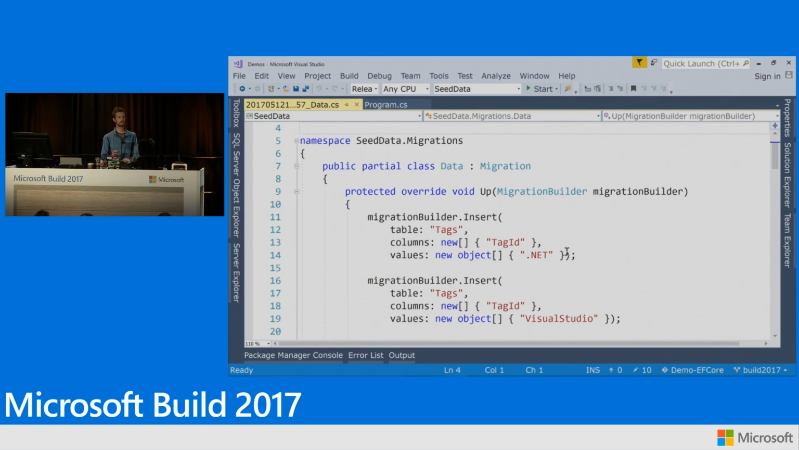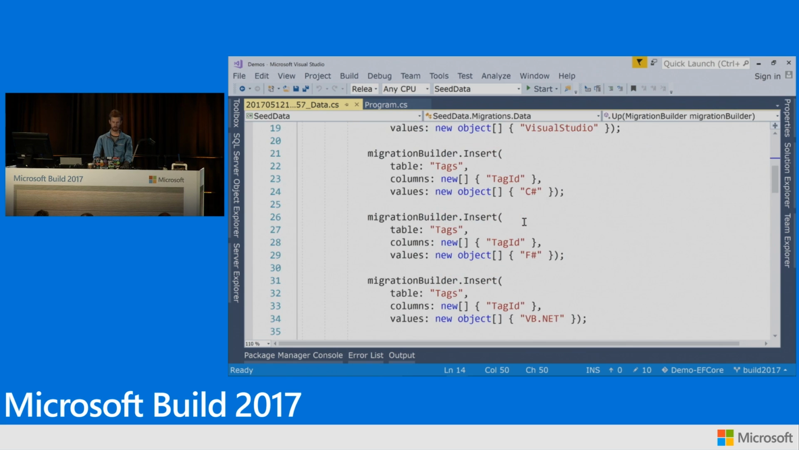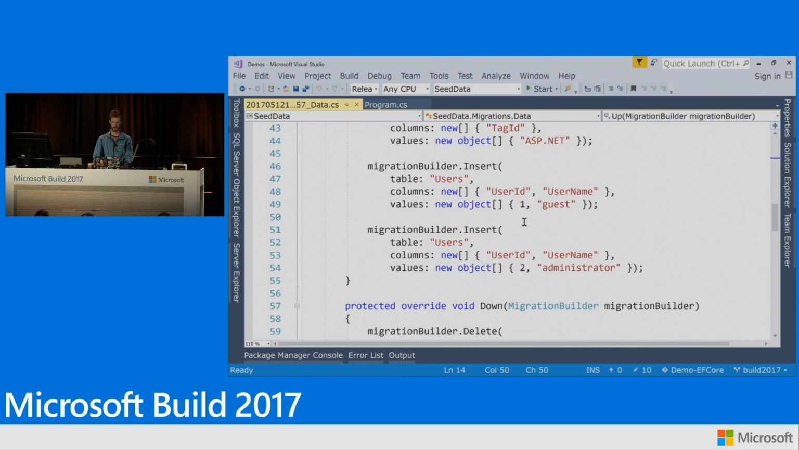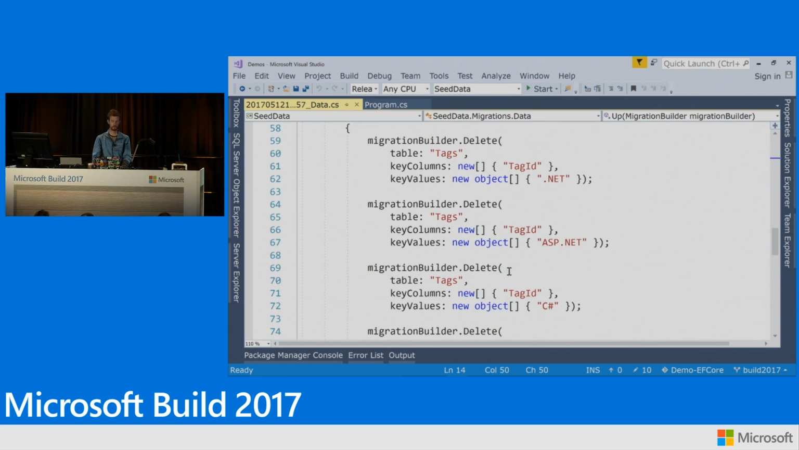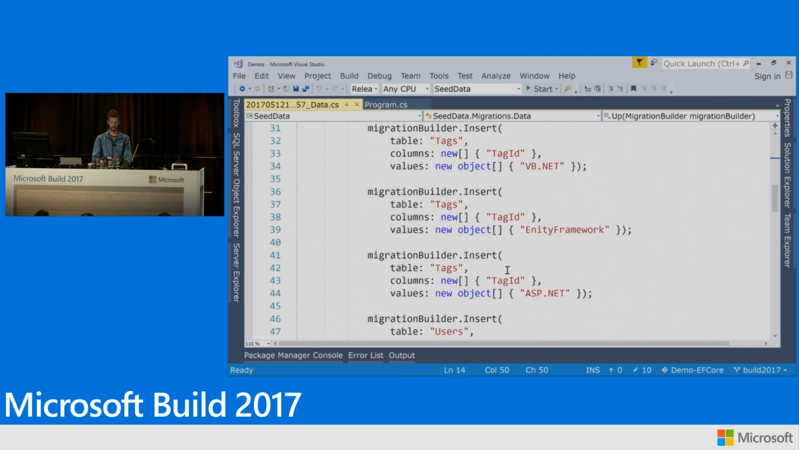Okay, so in addition to diffing the changes in the model, migrations has now also been updated to diff for changes in the expected seed data. I didn't have any seed data before, so it's worked out that there's a whole bunch of new data to be put in the database. So I'm going to insert a whole bunch of rows into tags, and then a couple of rows into user as well. Migrations is nice because it supports up and down methods, so I can roll this migration back as well and just pull out all of that data from the database.